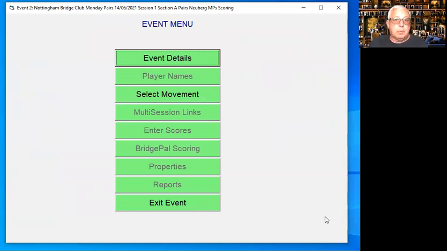Now, most people know that this thing is called Mitchell movements and Howell movements, but people might not know that sometimes you need a Baron Barclay. Fortunately, the computer does all the work for you. All you need to know is how many tables you've got and how many boards you want to play.